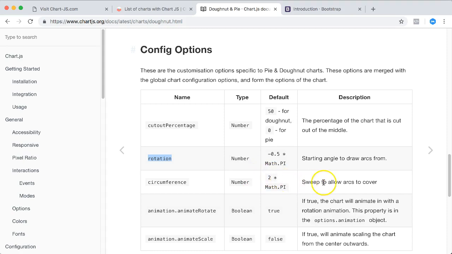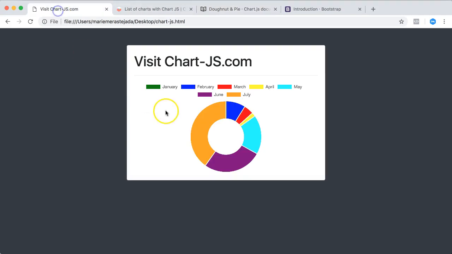So it will sweep to allow arcs to cover, right? So basically the arc circle, and here the starting angle to draw the arcs from. So basically where it starts rotating. If you go to our chart here and refresh, you see there's a rotation starting from the top here. This is the rotation, and this is the circumference, which indicates the length of it. So let's first cut this in half. Yes. So we need a circumference for that.